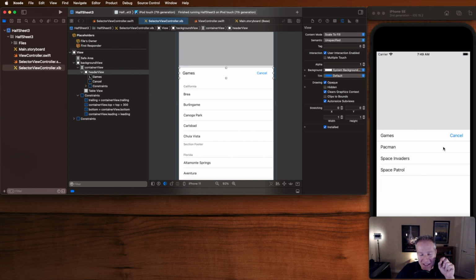Actually, I take that back. There's one more thing we need. We need to add our own manual divider here right underneath the header. Nice little separator between the header and the table. So let's do that now.